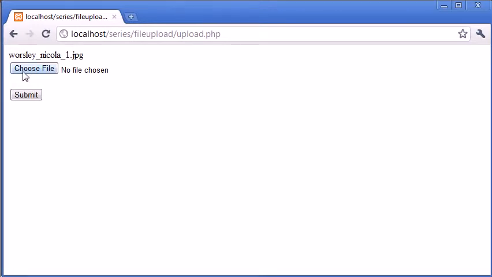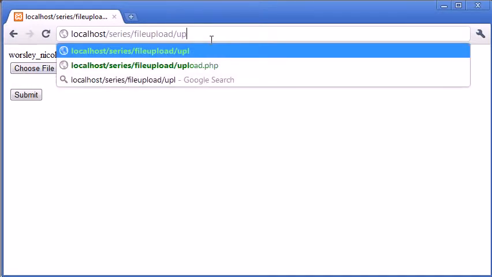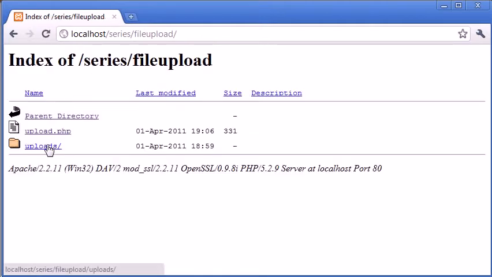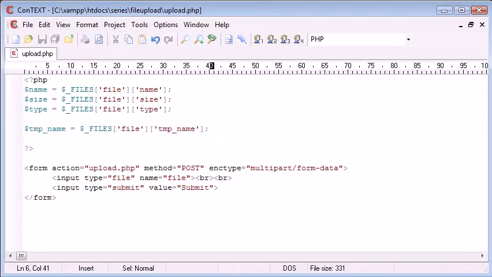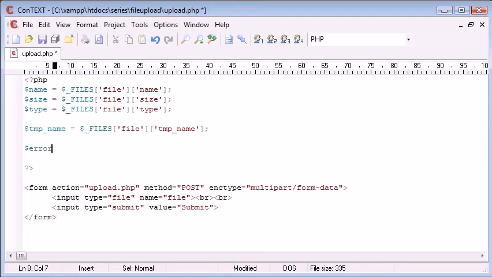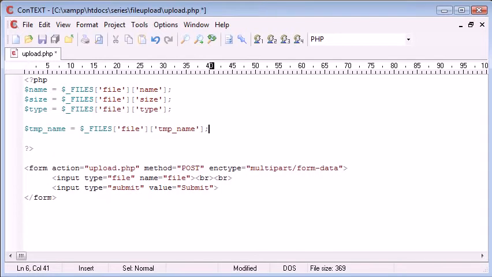So at the moment we don't actually have anything in this uploads folder. Although we've processed this file upload, we haven't actually moved it yet. So bear that in mind. This is the temporary location. We also have this error that we can access here. That basically returns an error. I think it returns 0 if there's no error, but 1 if there's been an error processing that. But we're not really going to look at that just yet.